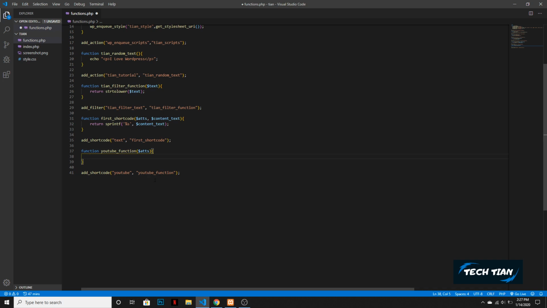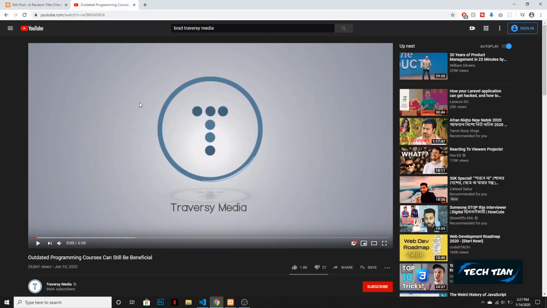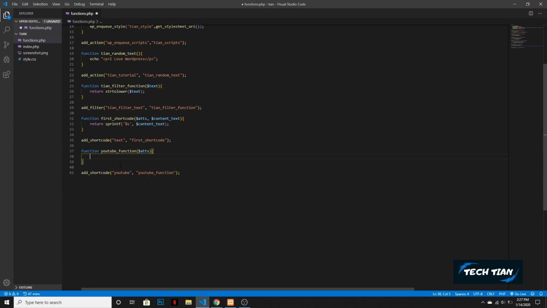So before diving into more coding, let's give you a brief of what I'm going to do. I'm going to take this video and I'm going to change the height and width of this video. So there are two parameters. So if I give some default value of height and width, then those height and width will be in action when this shortcode is running. So let's give some default values, and default values will be within an array.